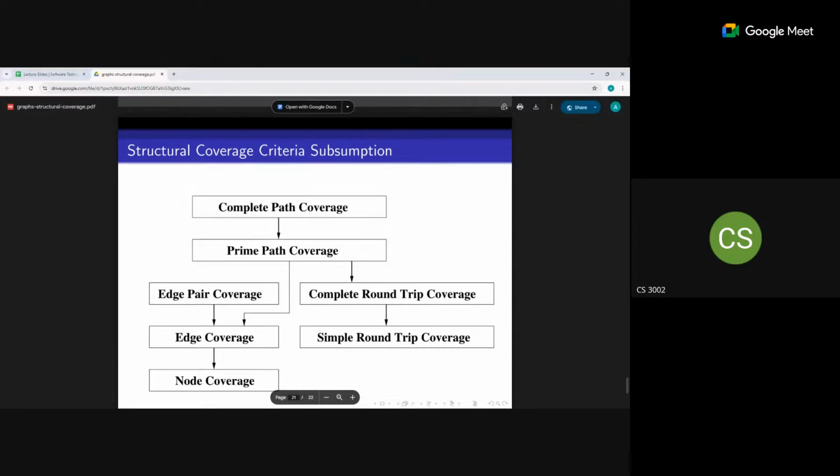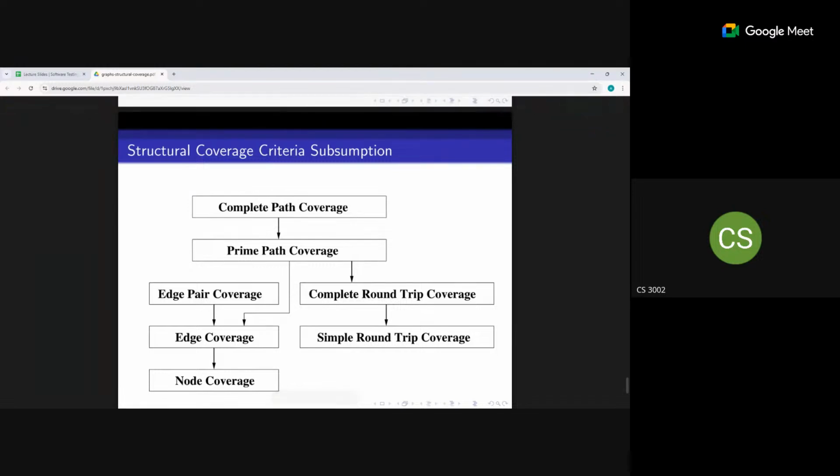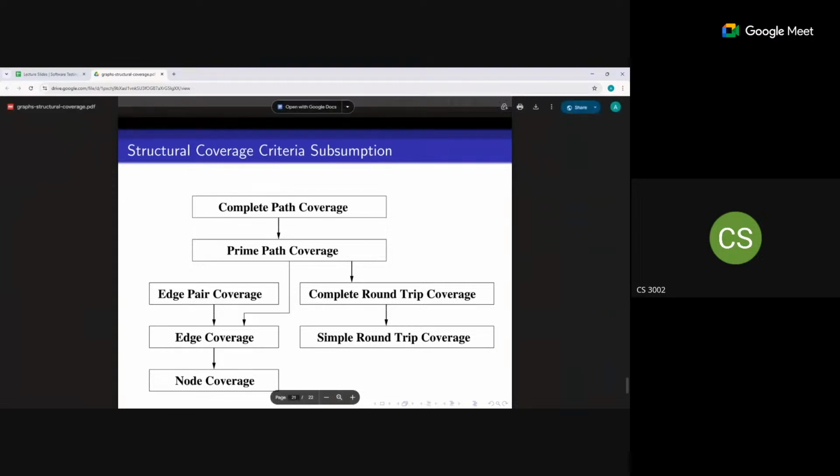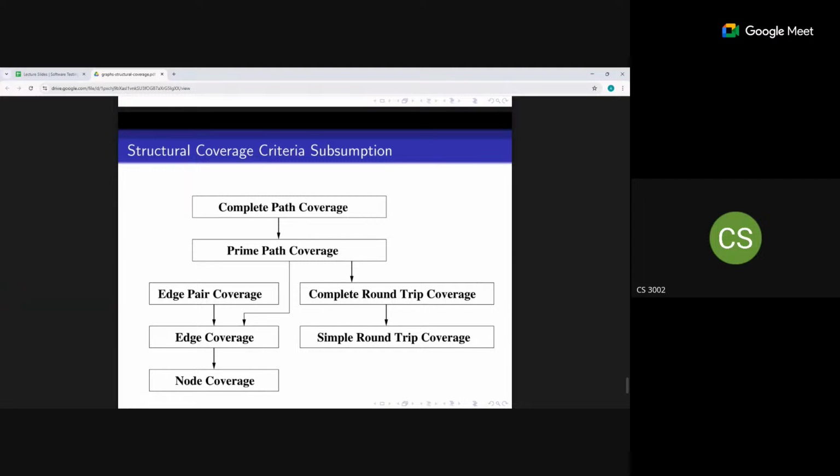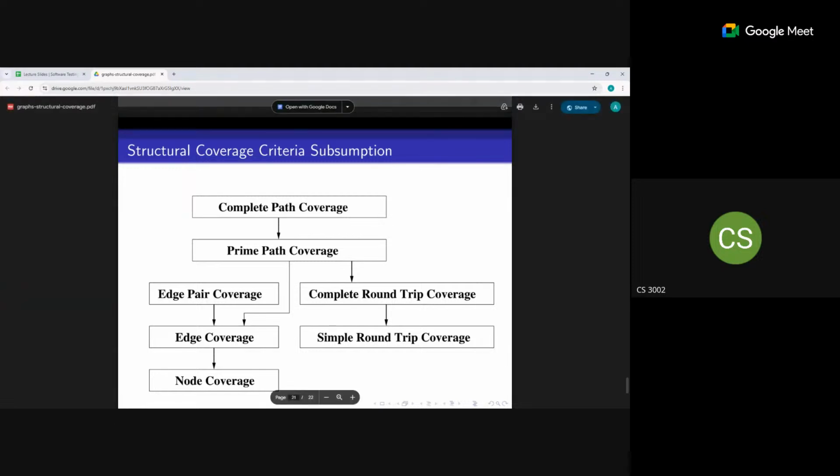Regarding the example of prime path coverage, we have taken it so many times, and we have a recording of how to compute prime paths. So maybe I'll share that one. Okay, so with this, maybe we can close.